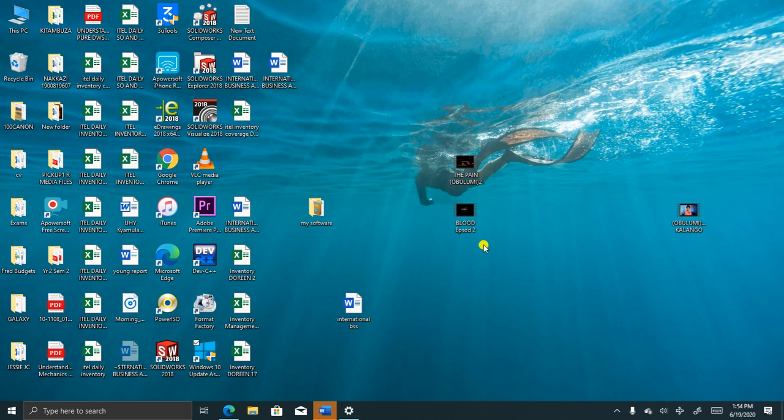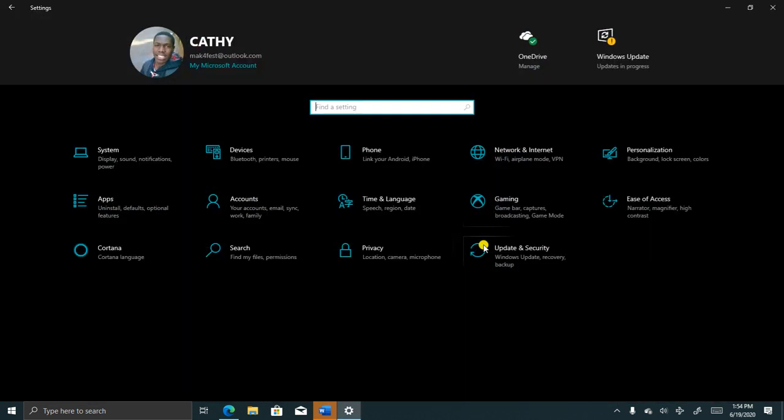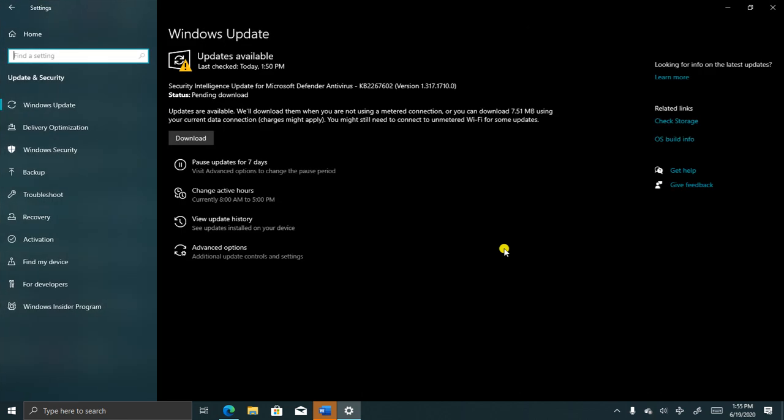You open the settings app. So this is my settings. As you see at this side, I have Windows updates in progress. So you need to check your update and security. Let's go to update and security and see. Then you tap Windows update.